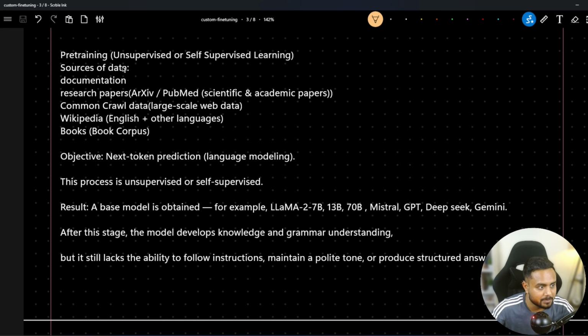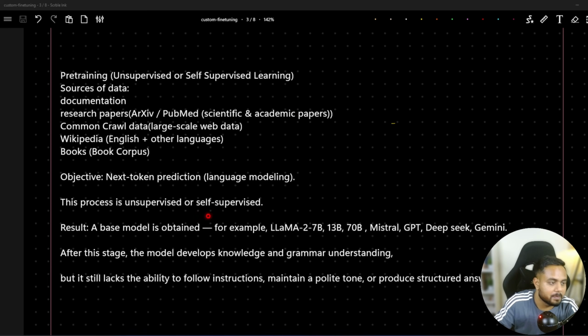So first, let's start with the pre-training, which is also called self-supervised learning. Now guys, this pre-training is also called unsupervised pre-training or self-supervised learning. Why is it called unsupervised pre-training? Because in the data we don't have a label. And why is it called self-supervised learning? Because the label is created automatically. The next word itself will be the label in the data.